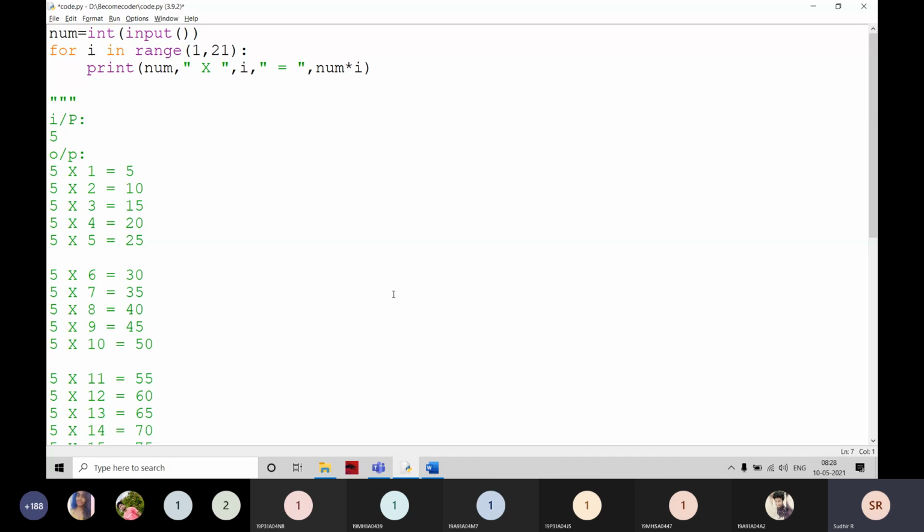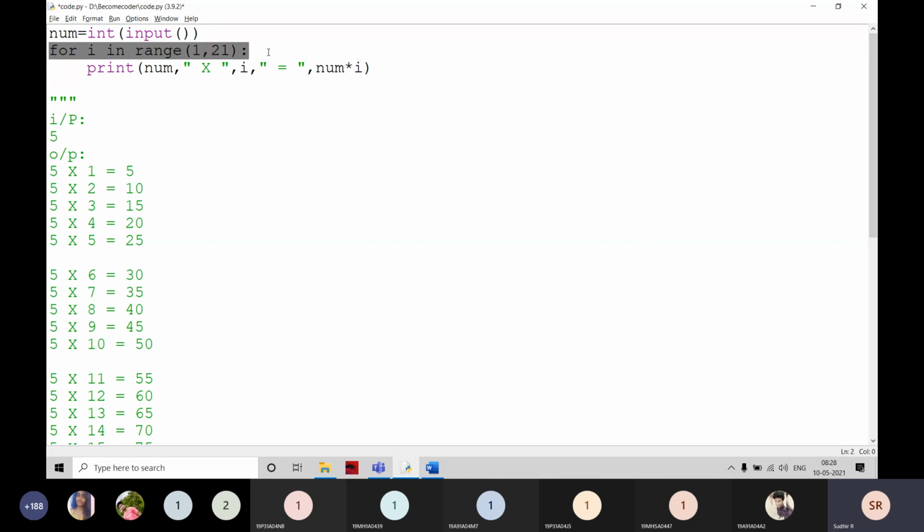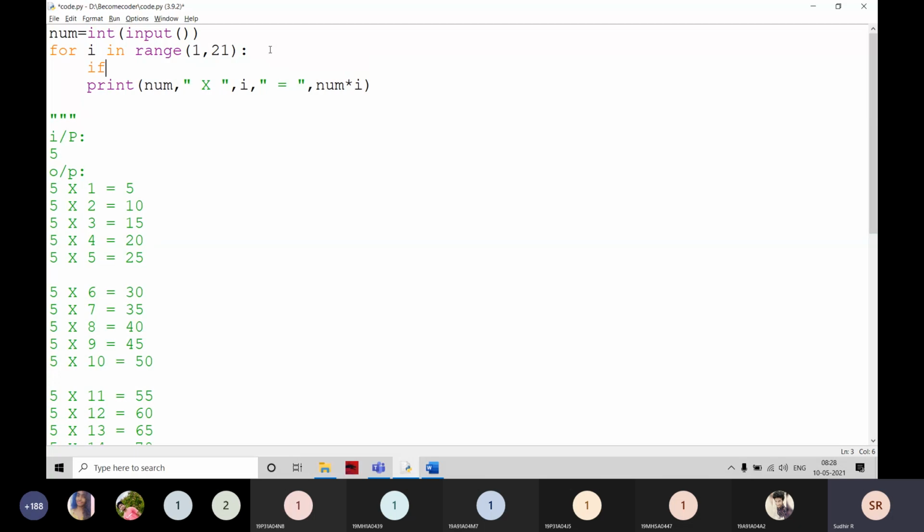Okay, I'm going to discuss it. We can do it in a number of ways. Here we can write a while loop instead of a for loop. No problem for that.